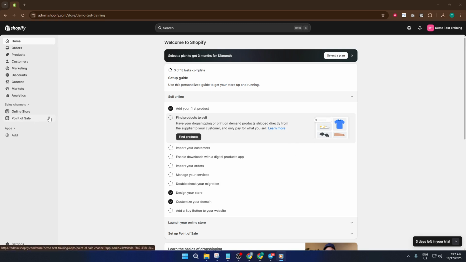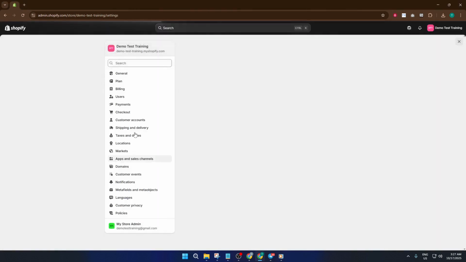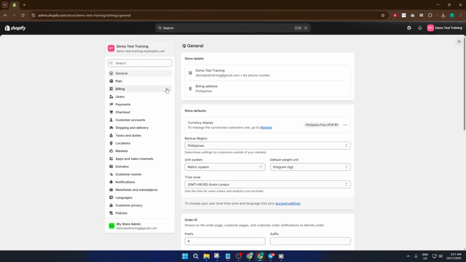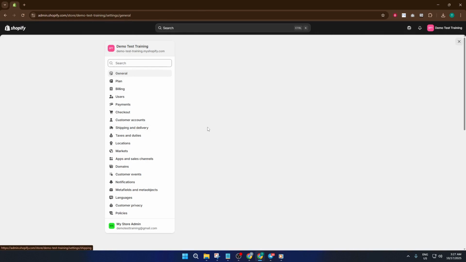Let's jump right in. So to get started, head over to your Shopify admin. First, look for the Settings tab. It's usually found at the bottom left of your dashboard. Click into Settings and then find Shipping and Delivery. This is where you'll manage everything related to how your products get to your customers.